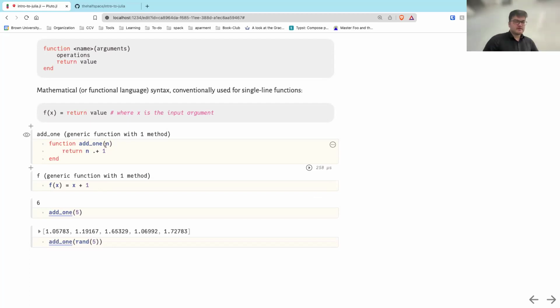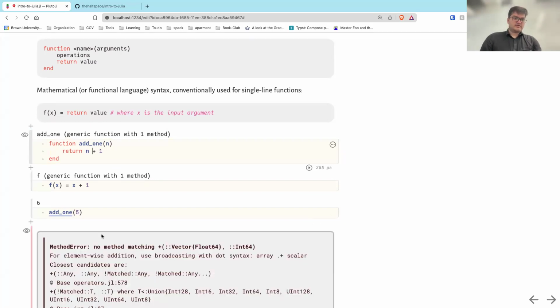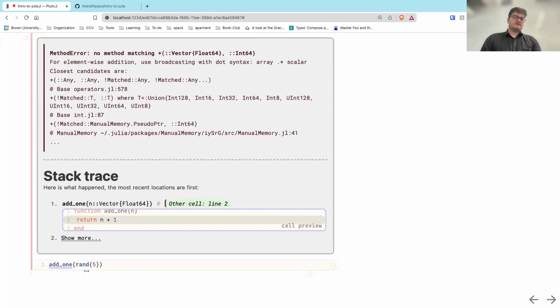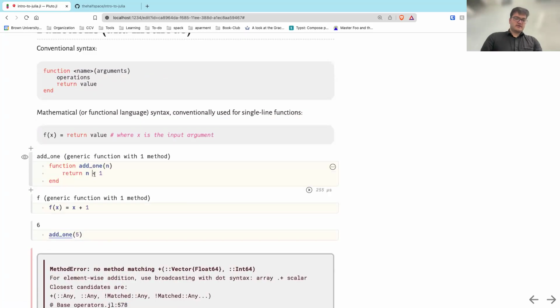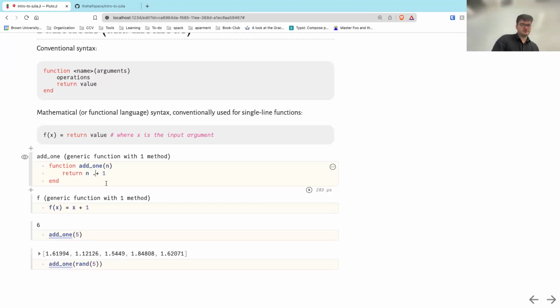It's easier to debug. But if I have a function add1 and I'm returning n dot plus 1, this works for both one number and for an array. So if I add 1 to an array, like a random array between 0 and 1, it will add 1 to all of them. But if I just return n plus 1, it will give me an error for an array. You cannot add to an array without using the dot operator. So keep that in mind. And you can make any mathematical function more ubiquitous by using the dot operators, depending on what types you want.